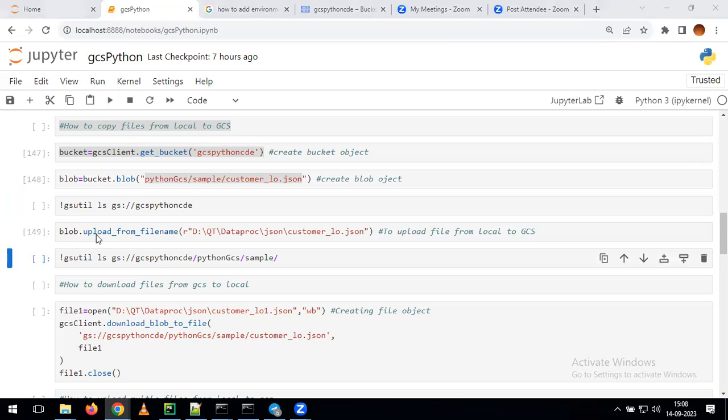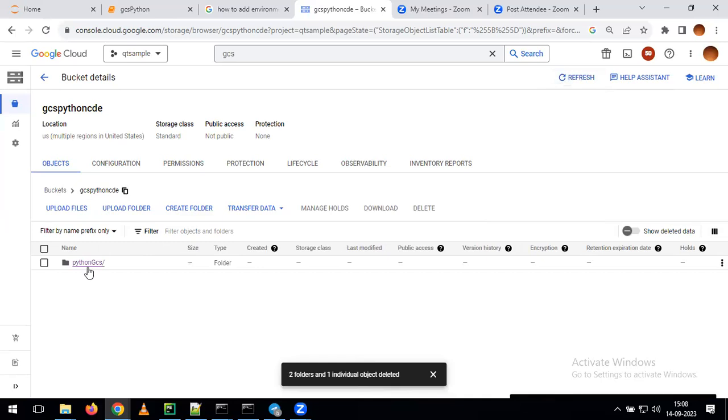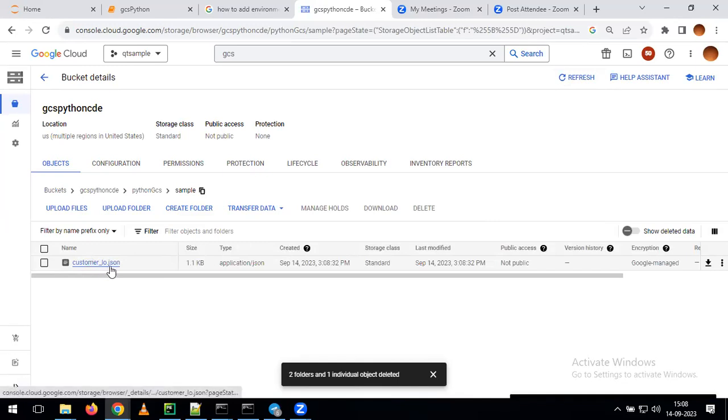Now we'll go back to the GCS console. Earlier we didn't have anything. Now I'm going to click on refresh. Now see what's happened. Python GCS folder created. After that, it created the folder called sample folder. After that, within the sample folder, it copied the file called customer_lo.json.